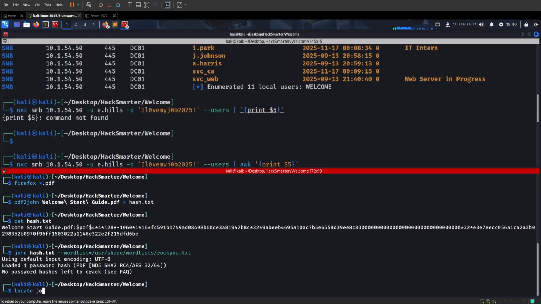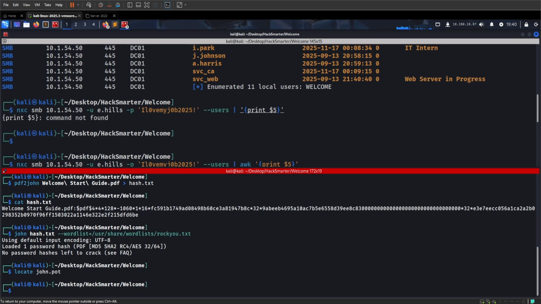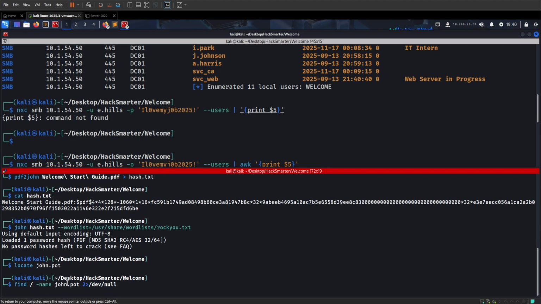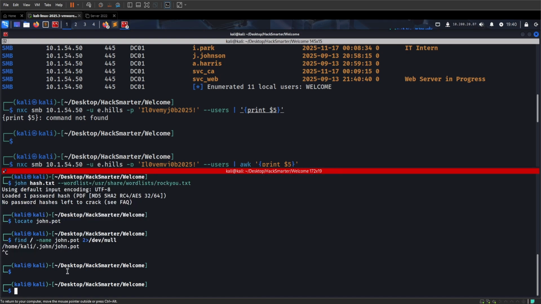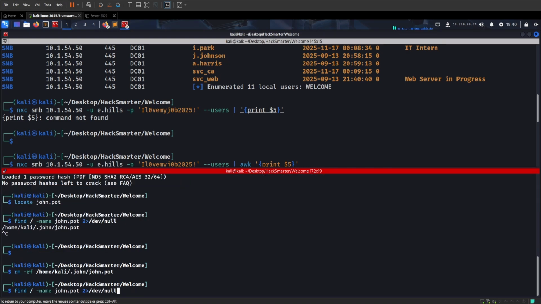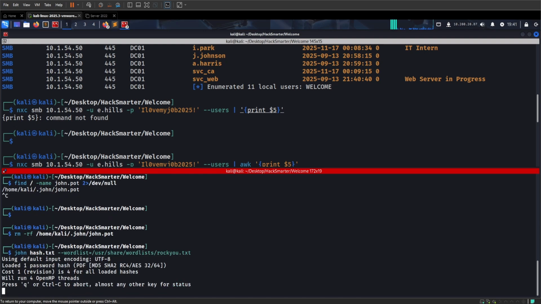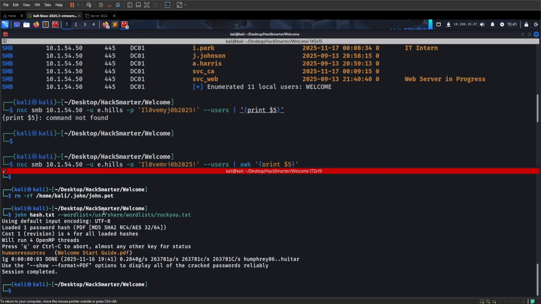If I go ahead and locate john.pot, hopefully I can find it. Of course I can't. Find / -name john.pot. No, let's try something like that. Okay, there we go. We found it. Go ahead and remove that file like that. Then we can rerun this again, or we can look at that john.pot file. Obviously, if it's a real assessment, we would use the john.pot file and do what we just did. You see the password for the PDF.